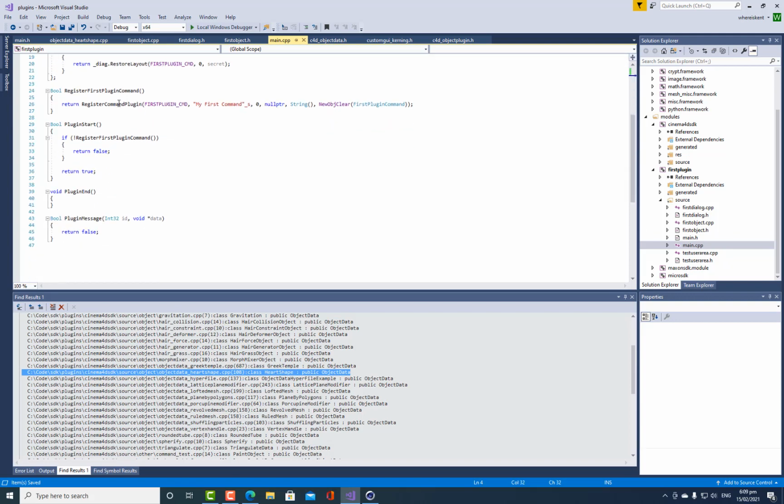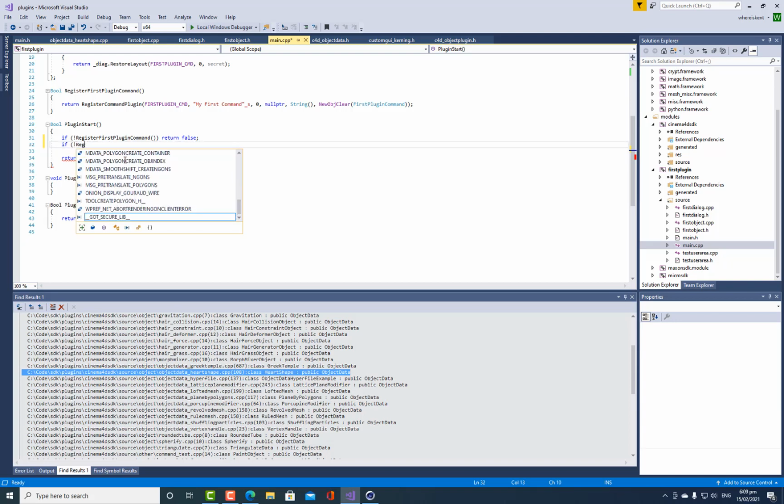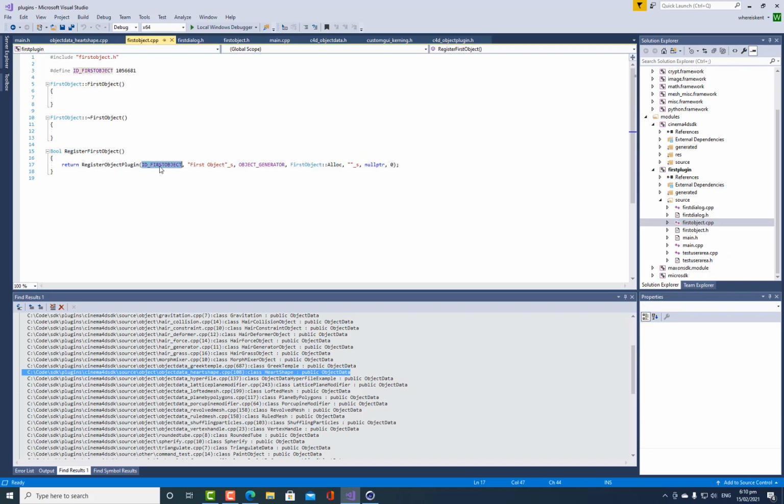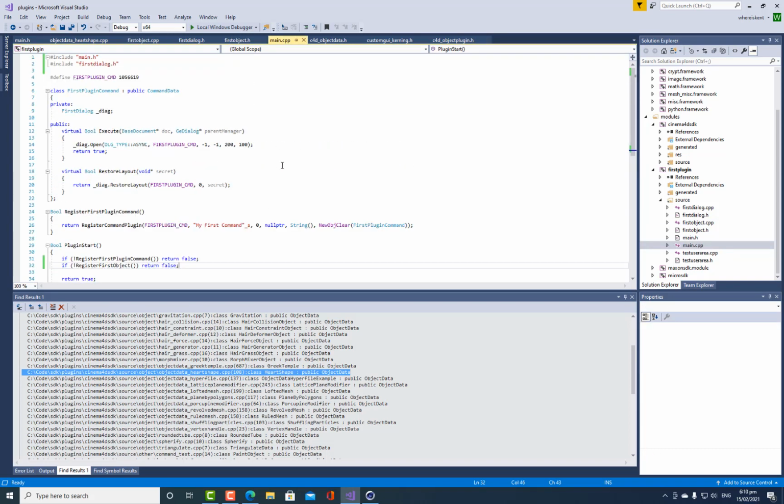And when we come down to plugin start, I'm going to clean this up a little bit. I'm just going to remove that, put that on one line, just make it a little bit cleaner. If not register first object, return false. So if our plugin, when it starts up, can't register that first object because someone has potentially reused this ID, then we don't want it to continue. So that's all we need there to get that registered.